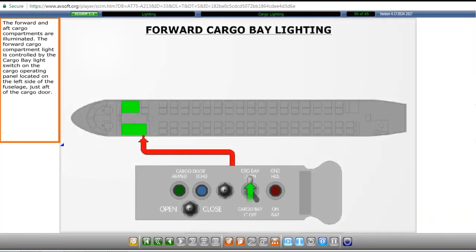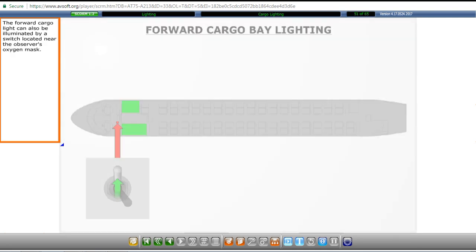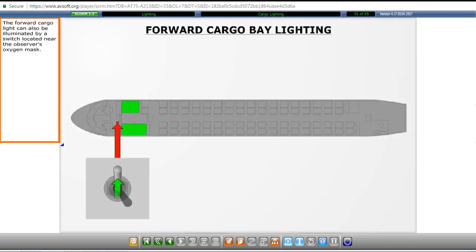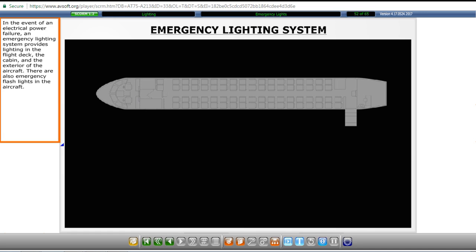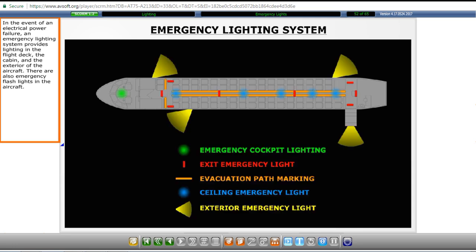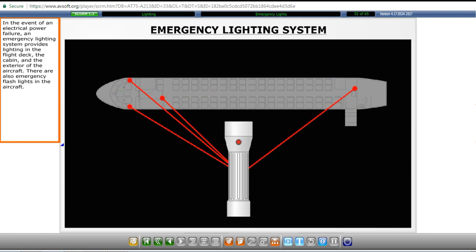The forward and aft cargo compartments are illuminated. The forward cargo compartment light is controlled by the cargo bay light switch on the cargo operating panel, located on the left side of the fuselage, just aft of the cargo door. The forward cargo light can also be illuminated by a switch located near the observer's oxygen mask. In the event of an electrical power failure, an emergency lighting system provides lighting in the flight deck, the cabin, and the exterior of the aircraft. There are also emergency flashlights in the aircraft.